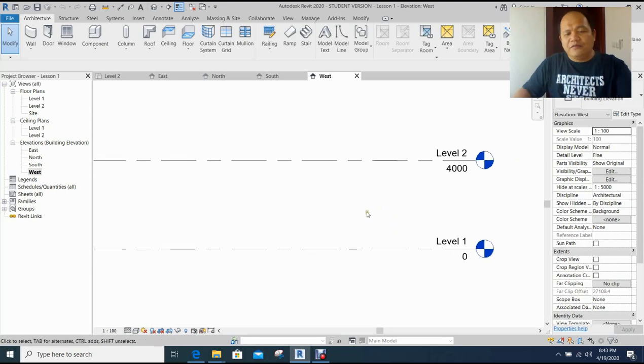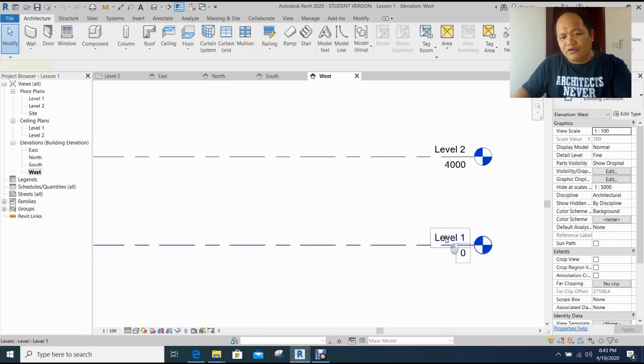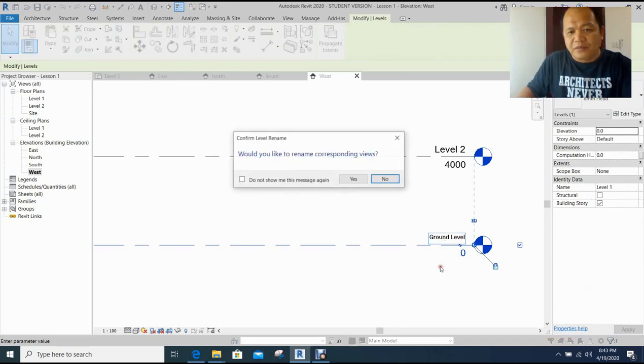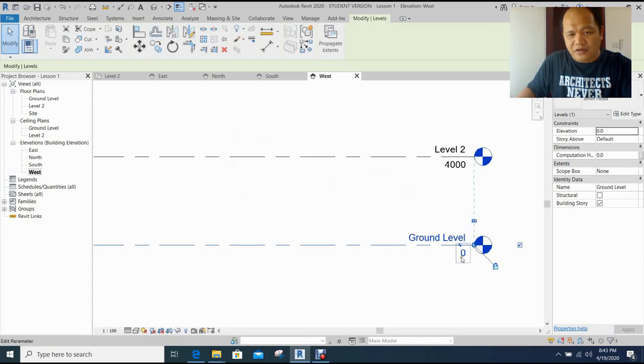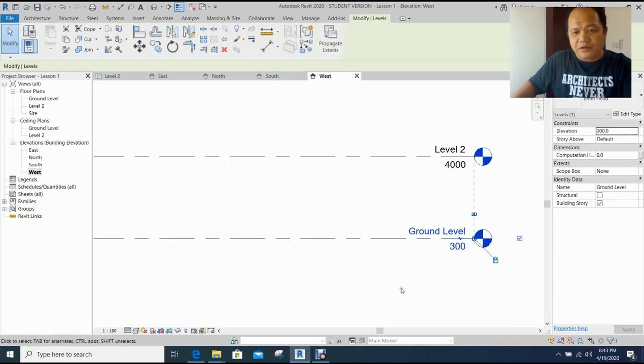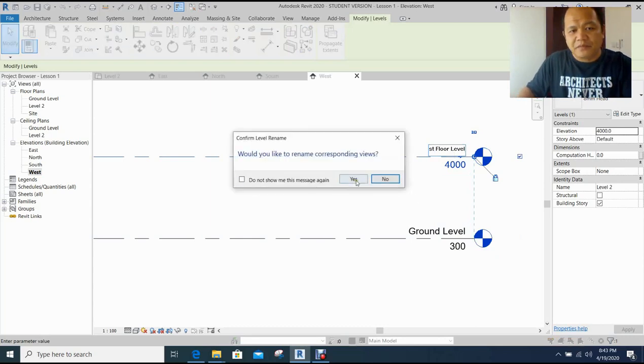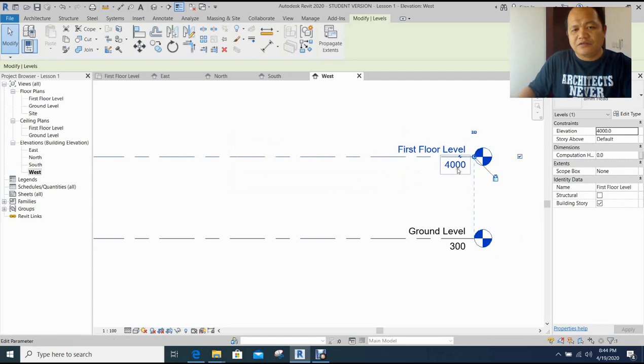So let's say you're in the Philippines, you would like to have the level 1 to be your ground level. You can rename it. Just click on it and then rename it. Yes. And we can change the value. Let's say if you want to make this 300 mm, that's completely fine. And level 2, if you want to make this as your first floor plan, first floor level, that's fine. Click yes. We'll keep the value as 4,000 for now.